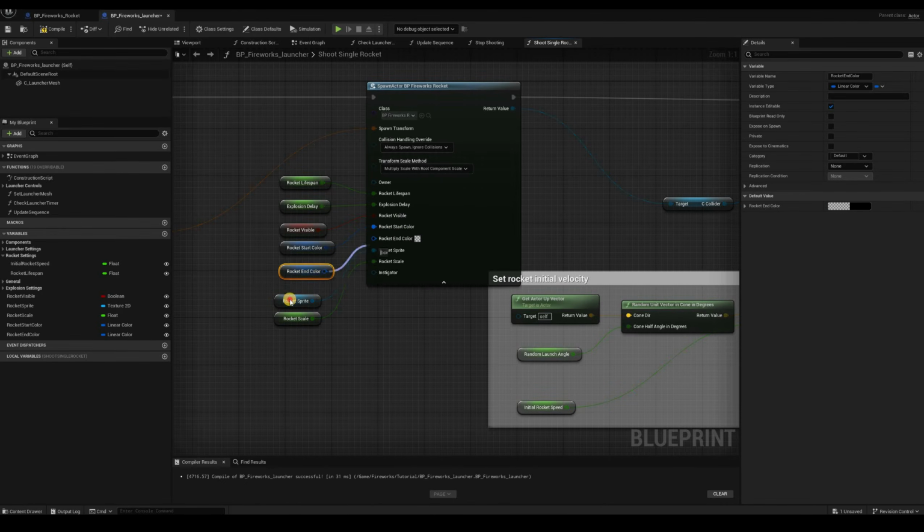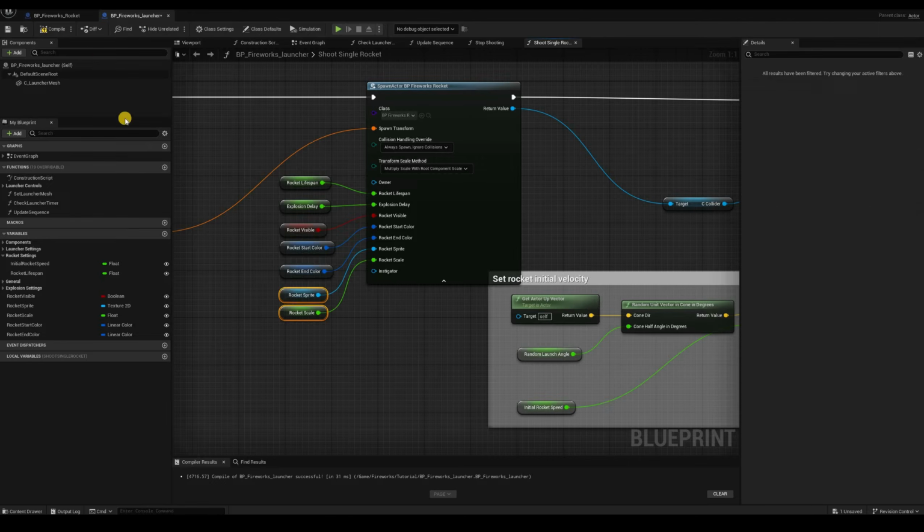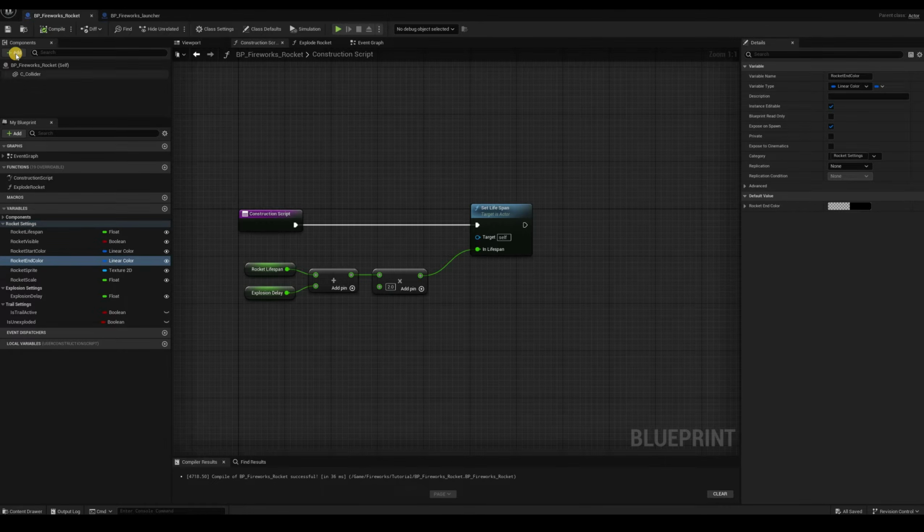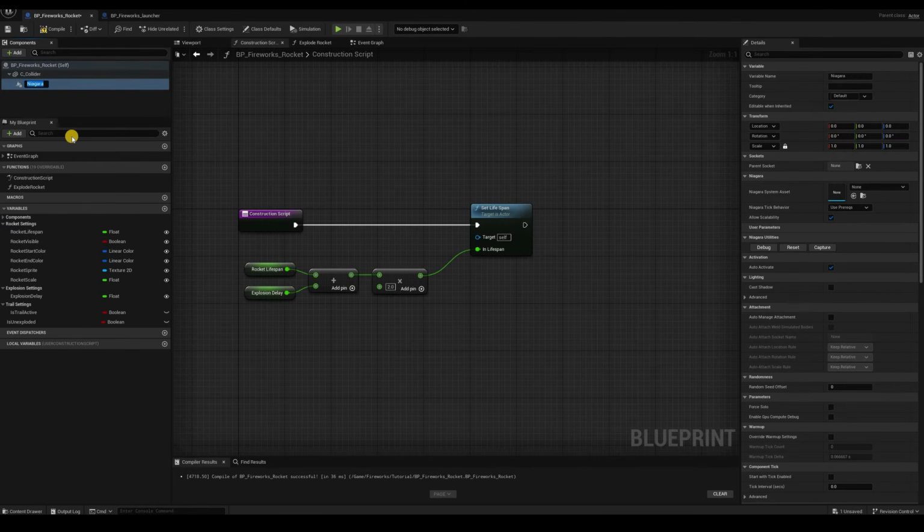Now, to show the rocket, we could simply just attach a sprite and do some fancy material editing to modulate the color or something like that. But let's do it with a Niagara system instead. So let's go to the fireworks rocket, and we're going to attach a Niagara system. So select Niagara particle system component and keep it attached to the collider. So we can call this one rocket or Niagara rocket.